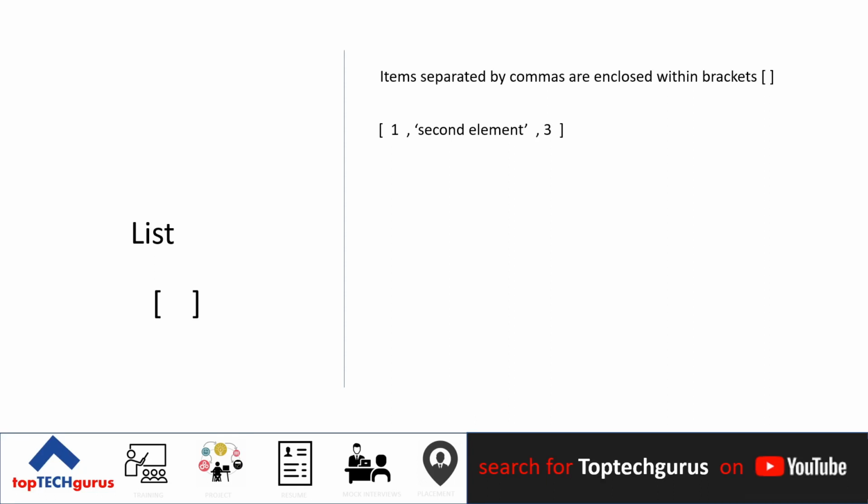List is an ordered sequence of items. It's one of the most used data types in Python and is very flexible. All the items in a list do not need to be of the same type. Declaring a list is pretty straightforward. Items separated by commas and enclosed within square brackets form the list.